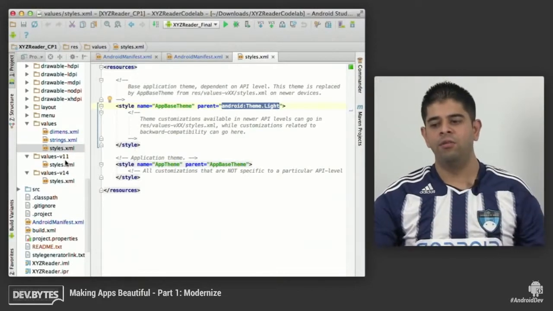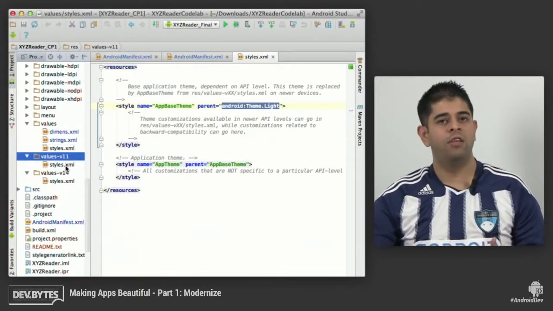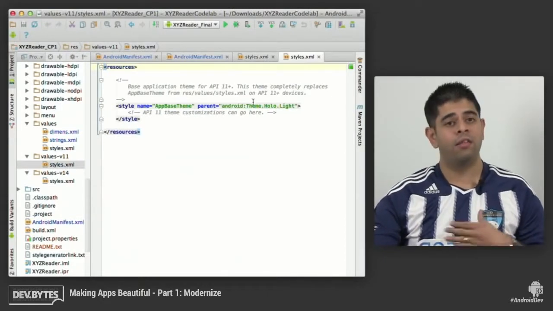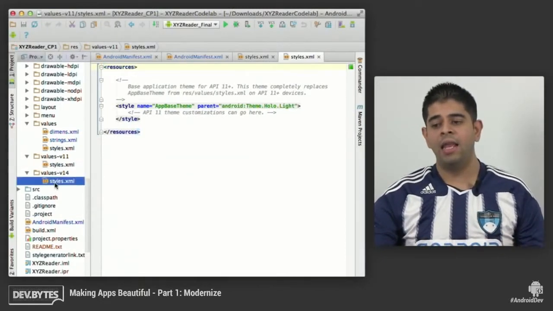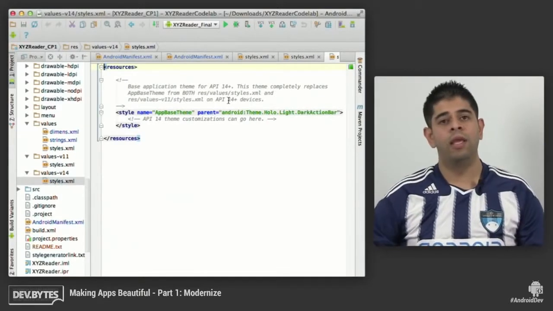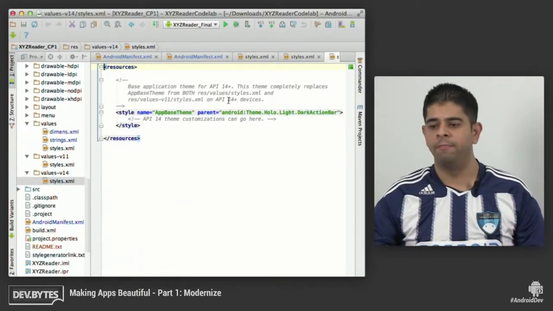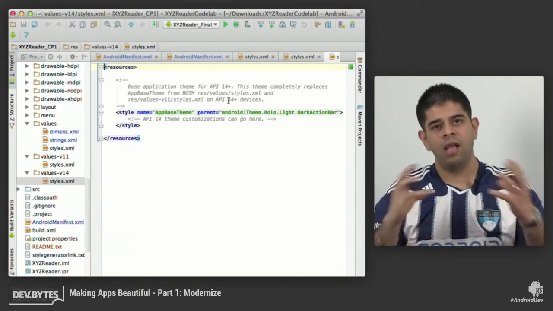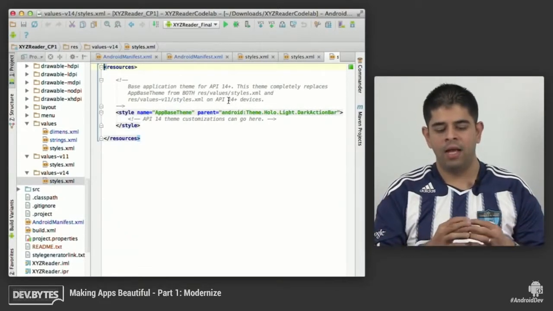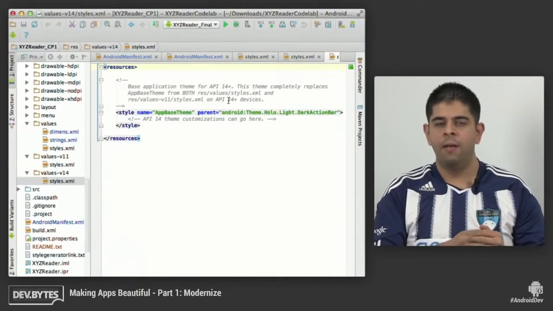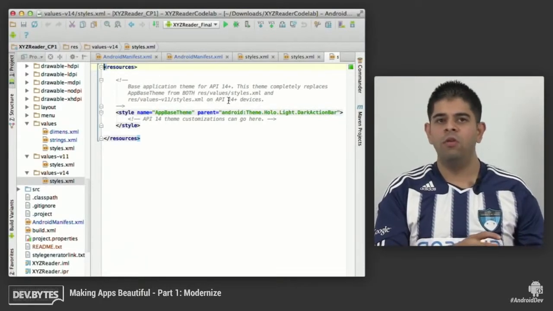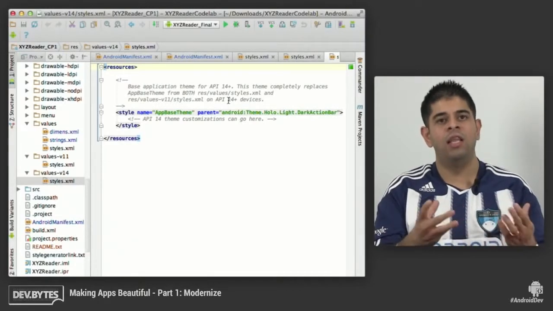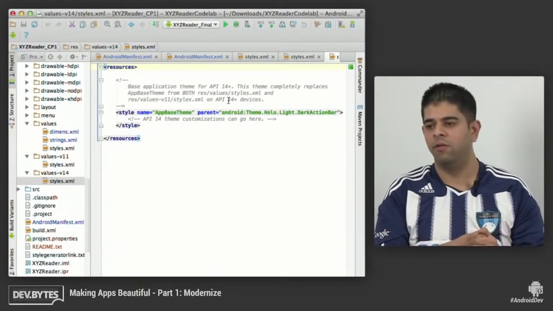What we're then going to do is have a styles.xml for v11, where API 11 to 13 will get Theme.Holo.Light, and API 14 and upwards will get Holo Light with a dark action bar. Once we've done this, we're going to get a nicely styled action bar, and I'm going to get rid of the menu button. But we might also want to brand our action bar to be more consistent with the styling of our organization or service that we provide.